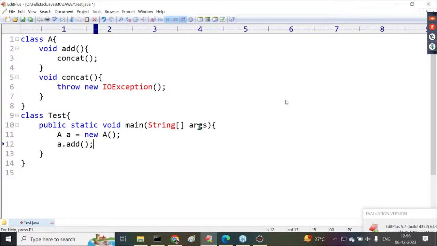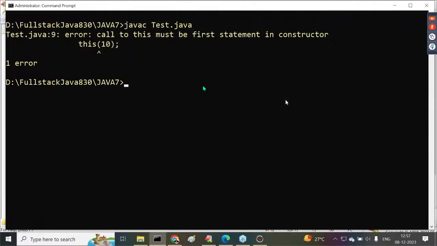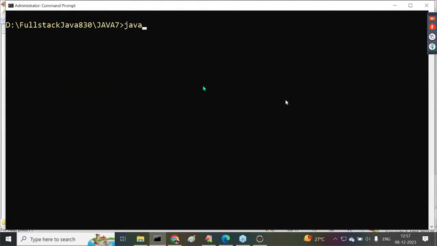Now tell me, exactly at which line are we getting the exception? What is that line number? In Edit Plus we can see the line number: the sixth line. At the sixth line we are getting an exception. Now let me save this one and compile this program. Just compilation is sufficient, no need to execute the program. javac Test.java.